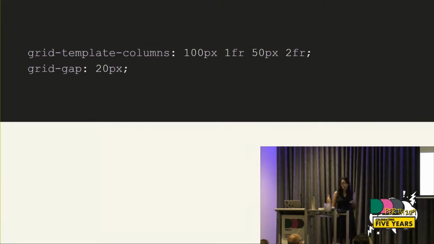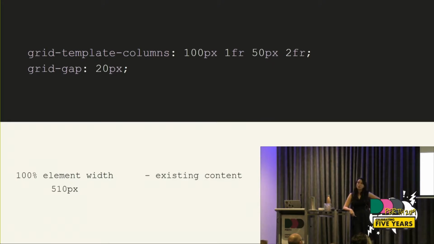Say for example, I have a grid where I have 100 pixels, 1fr, 50 pixels, 2fr. I also want to have a gap between each of those columns of 20 pixels. We're going to touch on the gap a bit more later. So what the fr unit does is it takes 100% of the element width, which in this case is 510 pixels. It then takes into account any existing content that we've set. And here we've got a 100 pixel column and a 50 pixel column, so that's 150 pixels.